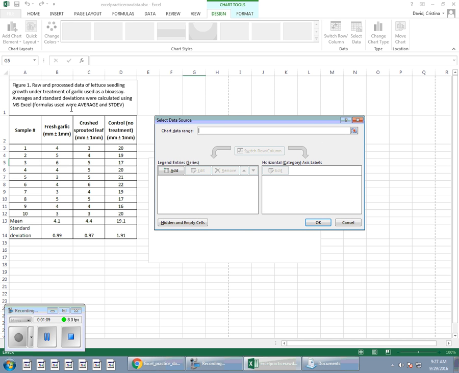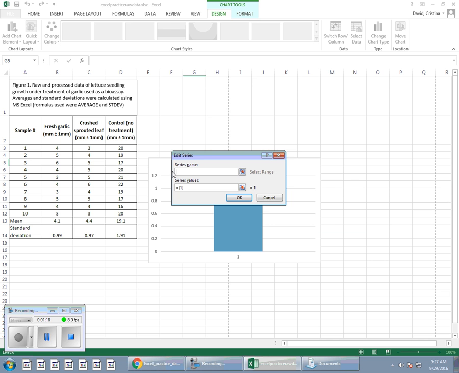So the first thing you want to do is add each of these means separately. For a bar graph, we just want to graph the means, not the raw data. So we're going to do Add Series Name. I'll type the name of the first one, which is fresh garlic. And for series values, I'm going to delete this and pick the mean for fresh garlic and hit OK.